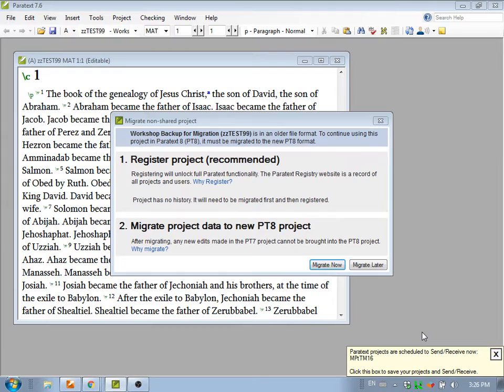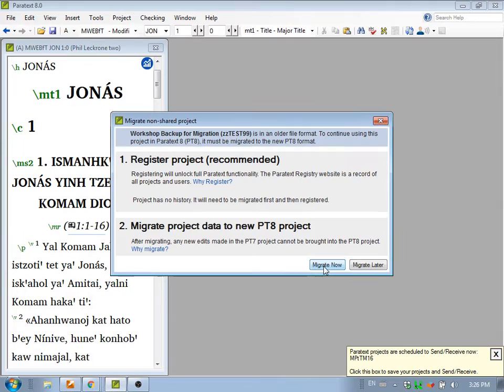In this case, the Migrate Now button is black because this project is able to be migrated right now. Because it was not shared, you can migrate it right now. So all you'd have to do, don't do it, all you'd have to do is click Migrate Now, and it would bring this project over to 8. Just that easy. That's all there is to it. So hit Migrate Now. Click Migrate Now, and it will go through the process, and there it is.